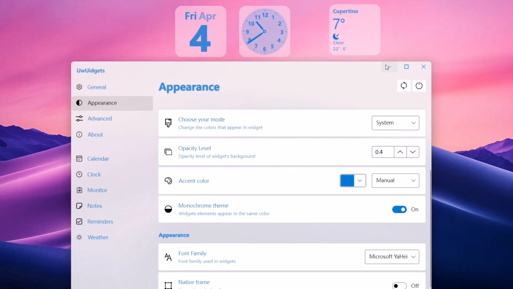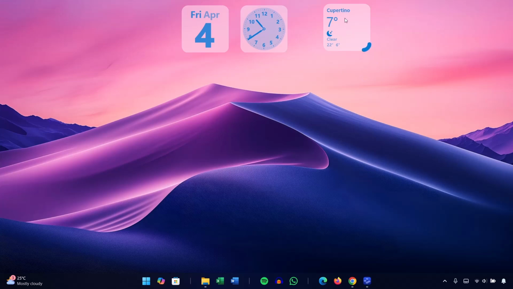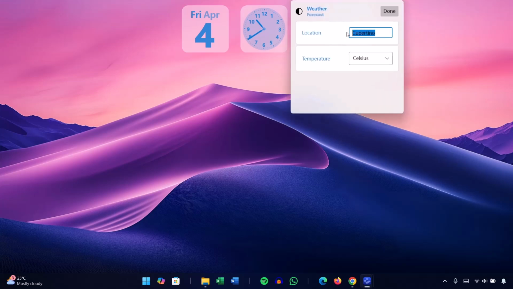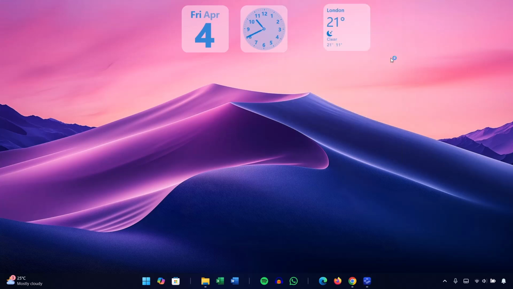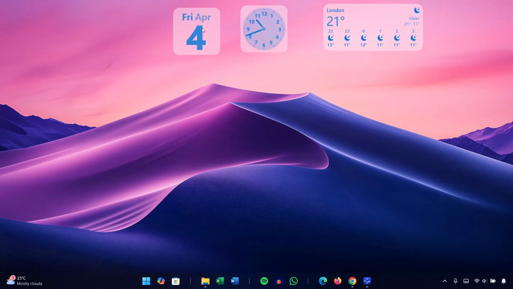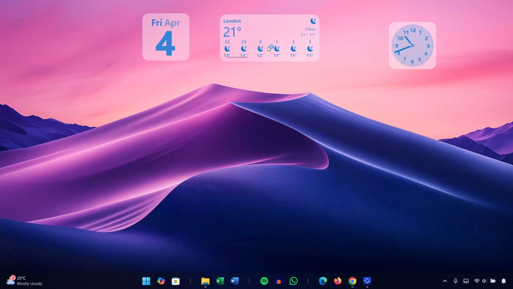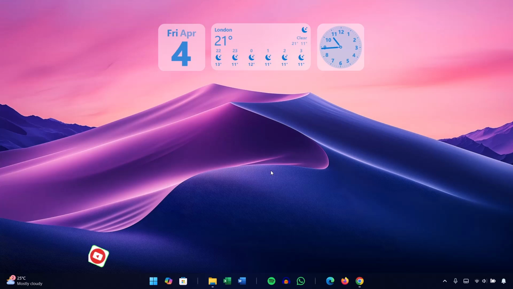So I'm going to minimize the settings and go on to this weather, right click on it, select edit weather. And here you can change to your city, to get a precise weather forecast. I'm going to change to London, United Kingdom, and select done. Right click on the weather. I'm going to change it to medium. Now we can reposition the widget, and I'm just going to move this right here. Somehow this is giving that macOS vibes and it's looking pretty cool, but we're not done yet. We'll go to the next one right here.